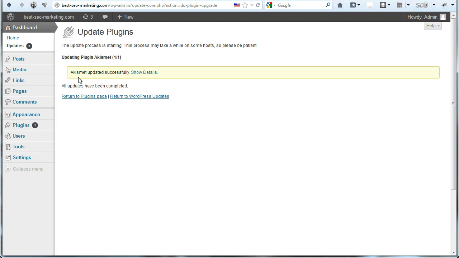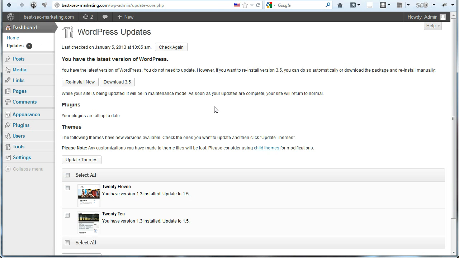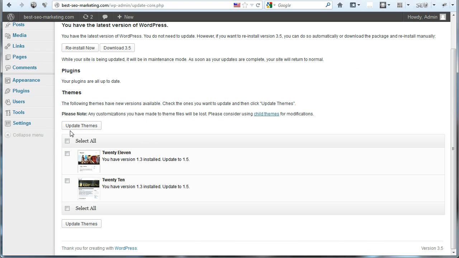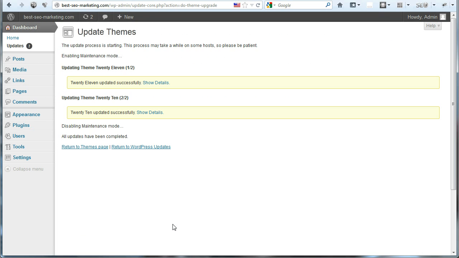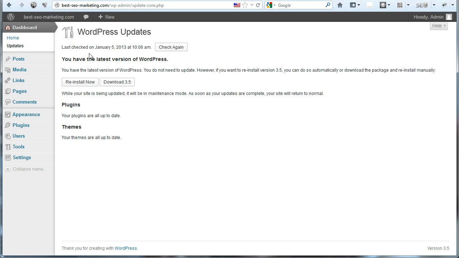Alright, now you see that all updates have been completed successfully. I want to go back again to my update page and update all my themes. Again, I click on the checkbox on the top to select all, and then click the button update themes. And once that's done, I have no more updates left. Alright, so cool. The next step is I want to go to post and click on all post.